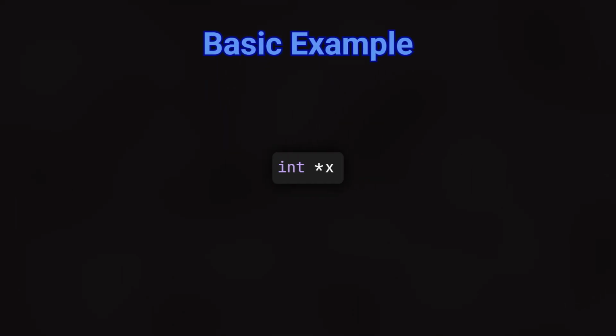Int star x. When I first started programming in C, I was really confused by this, right? Why is the star next to x and not next to int? I mean, you could put the star over there, and your formatter probably has an option for it, but the convention is putting the star on the right. Now, why is this? Well, it comes down to the most important thing to know about C declarations.